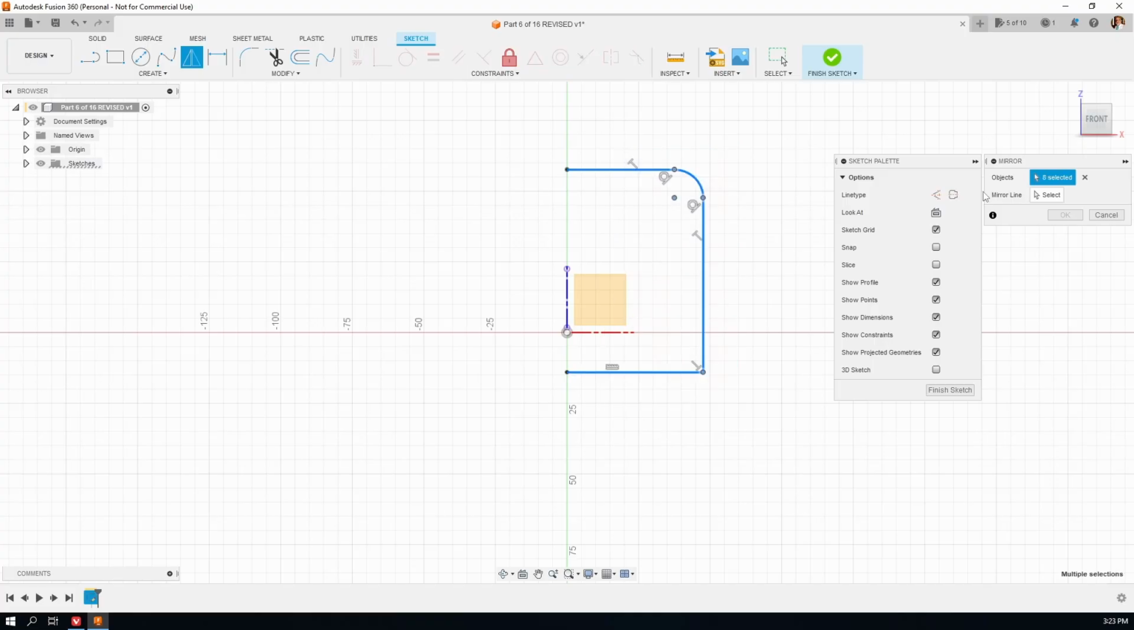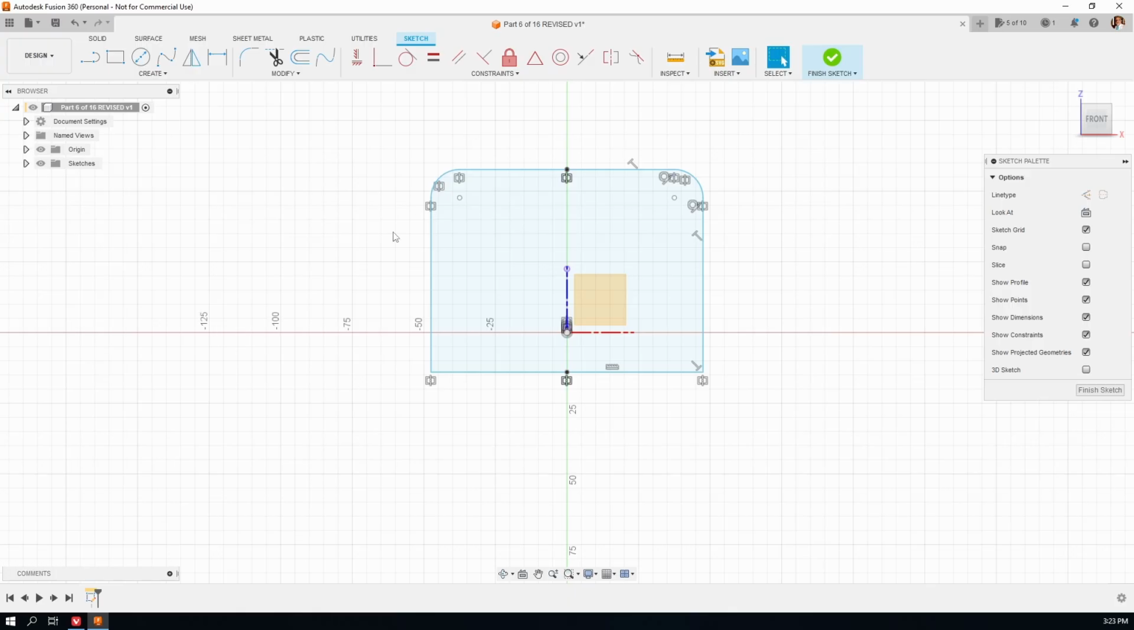Then I'll move the focus in the field to the mirror line, and the mirror line is the vertical axis. So I'll click once on that. And we see the sketch is mirrored across in a kind of a pre-highlight. So click OK, and we've got a light blue outline all the way around.